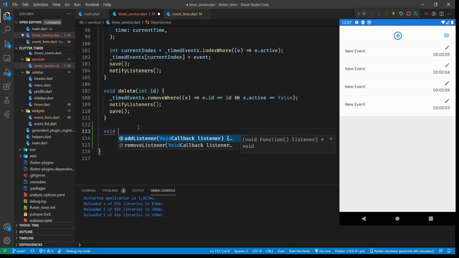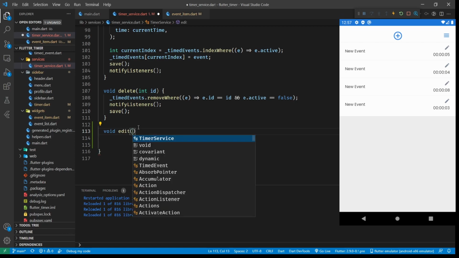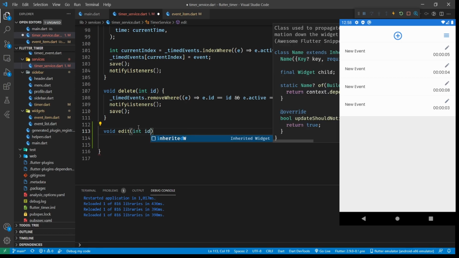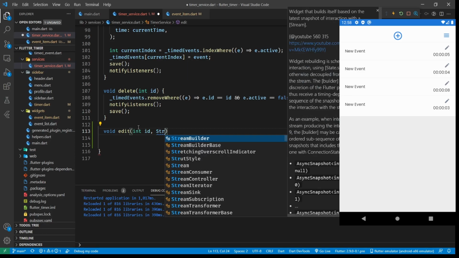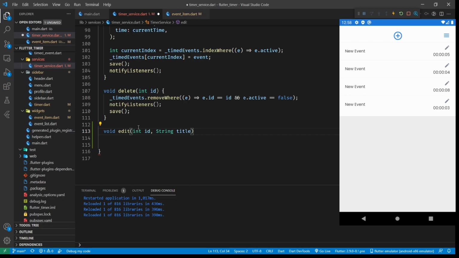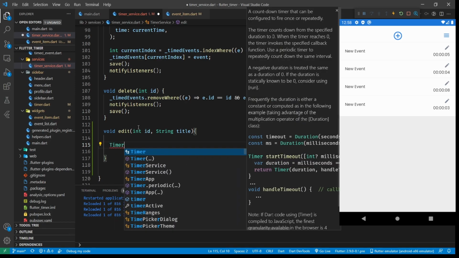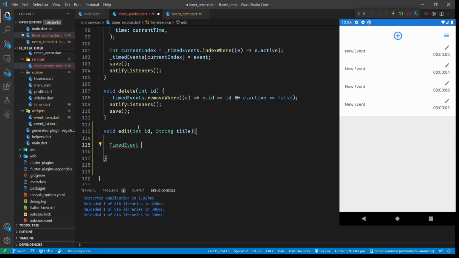So we're going to create a method called edit, and we're going to need to know which one we're editing, because unlike the active one, it's not necessarily just going to be the active one we're editing. It could be any of them. So we're going to need to take in the ID, and we're also going to need to take in what it is we're editing, which is a string title, because that's the only thing we're allowing our user to change.